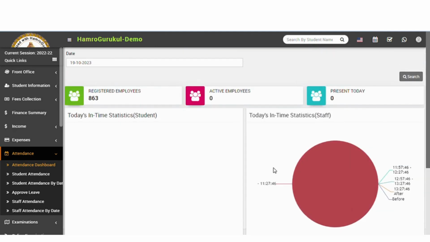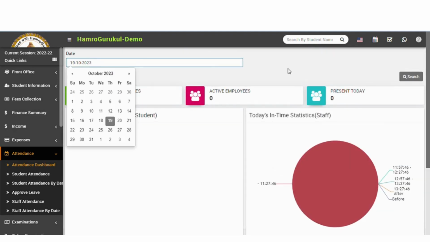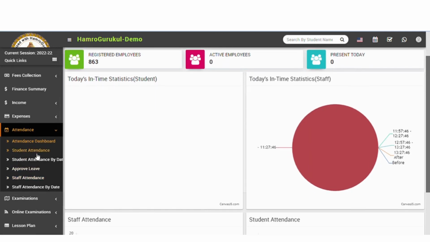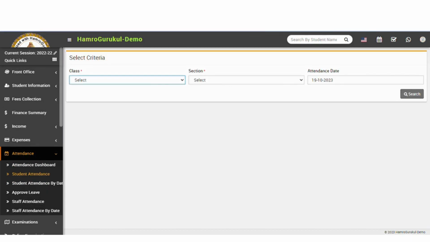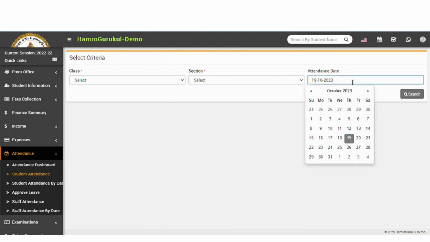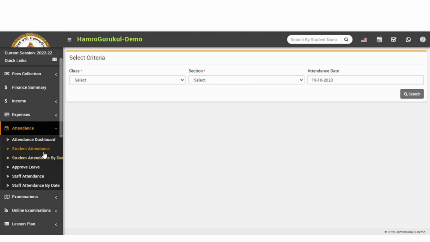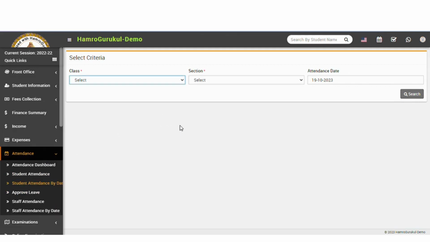You can search according to date. Let's see student attendance. Click on student attendance. You can search student attendance according to class, then section, and attendance by date, and then click on the search button. Then you'll get the attendance of the class. Student attendance by date is similar to student attendance.